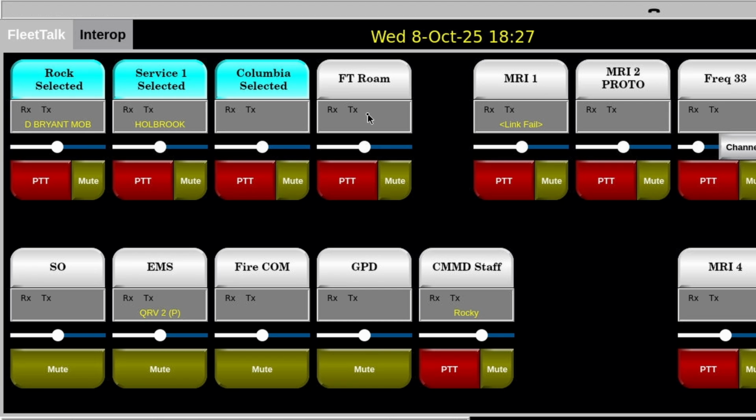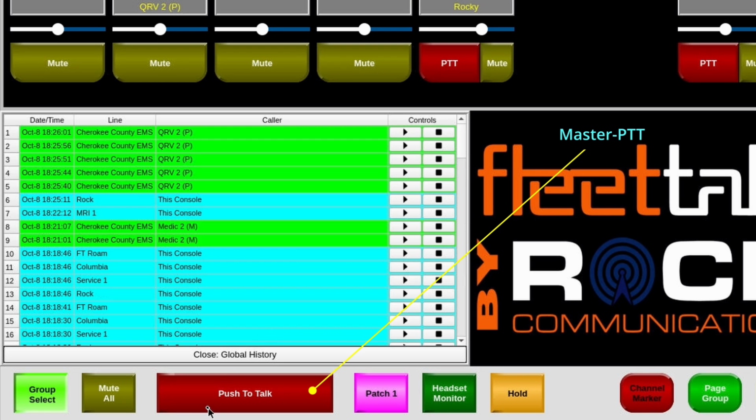The master PTT is your primary transmission tool. When you activate the master PTT, you key up every selected channel simultaneously. 3 ways you can key it are either your master PTT button right here on the screen, one touch and I'm transmitting to all selected channels.